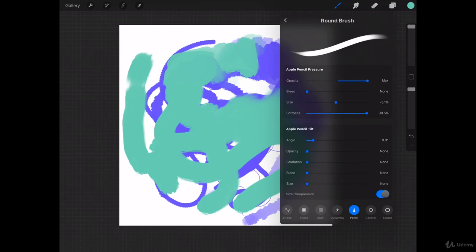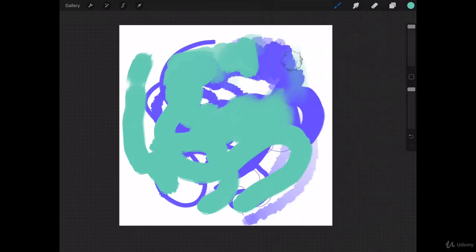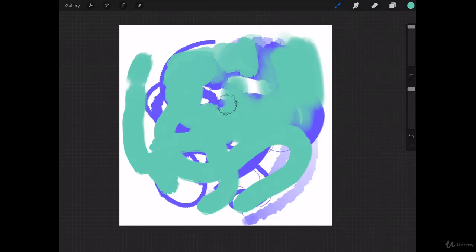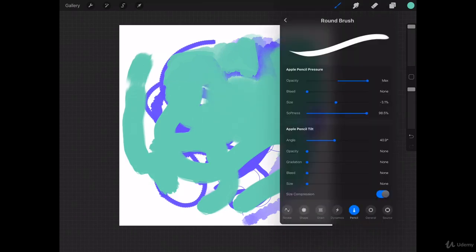And then Apple Pencil tilt, okay? So on the iPad, when you're doing this, if you hold your brush at an angle, it has a little bit of a different effect, okay? And you can choose an angle too, how far it has to be for it to kick in. That's what this first slider is, okay? Then you can choose the gradation or the bleed, size, stuff like that.